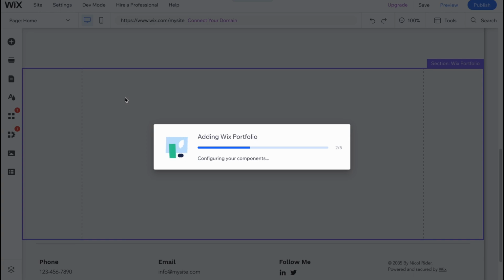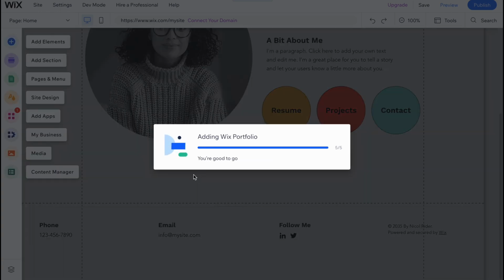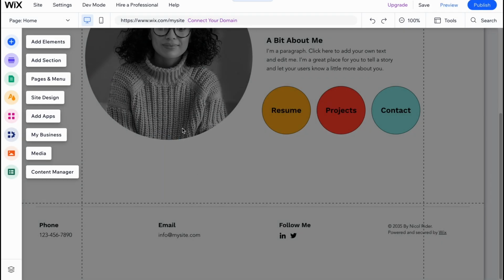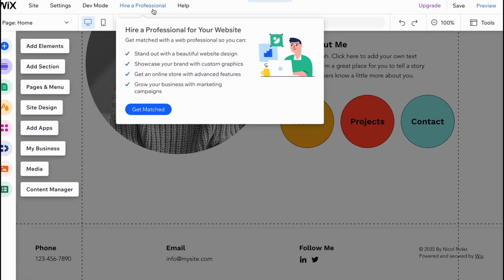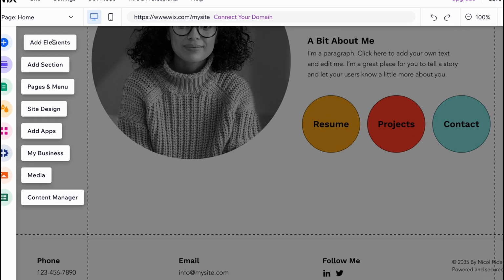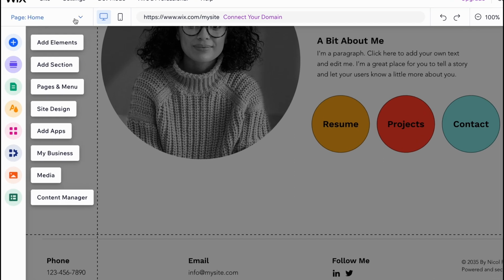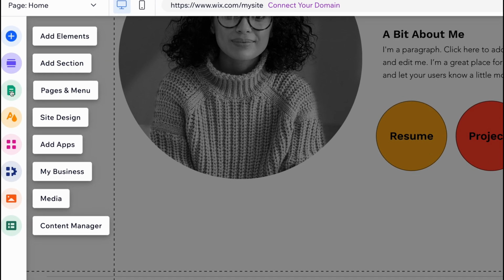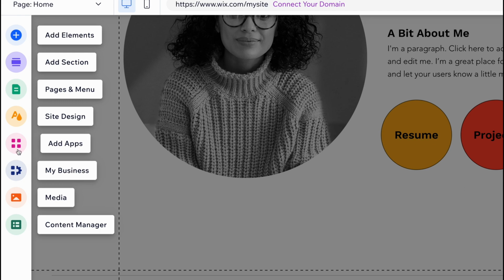As you can see, it looks like this. It also may take a little time, and now we are on our editing page. At the top of the screen we have some site settings, dev mode, hire professional, help. Also we can publish. This is the last step. On the left side we have the menu with our pages. We are now here. We can add some elements, sections, pages and menu, site design, add apps, my businesses, media, and content manager.